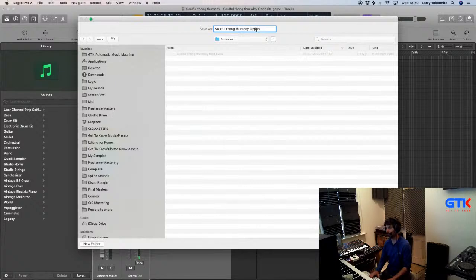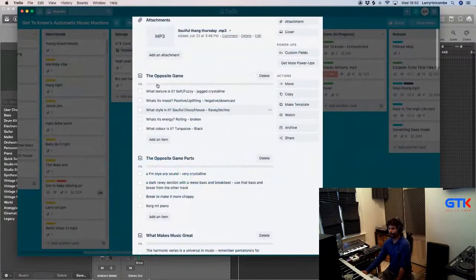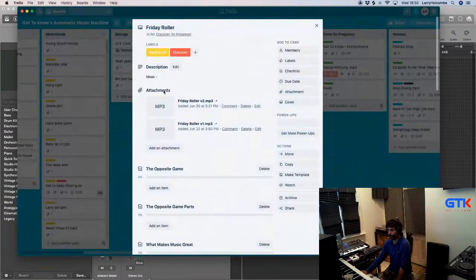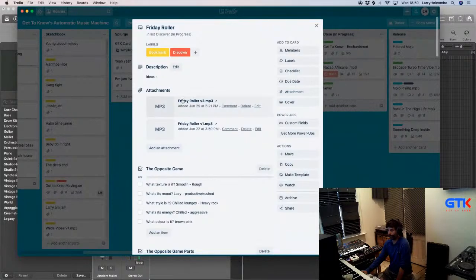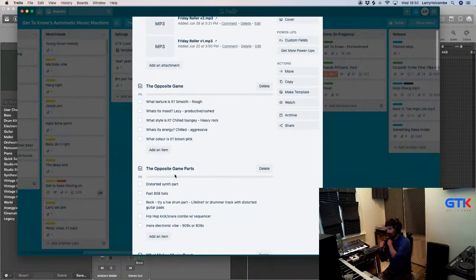Opposite. That's out. So this is going to go back into the card for Soulful Thing Thursday. And just so you can see, this is one I did a couple of weeks ago. So I've done all this preparation. I did all this on Monday. So I've listened to the tracks away from the studio, and I've prepared what I'm going to do this week.